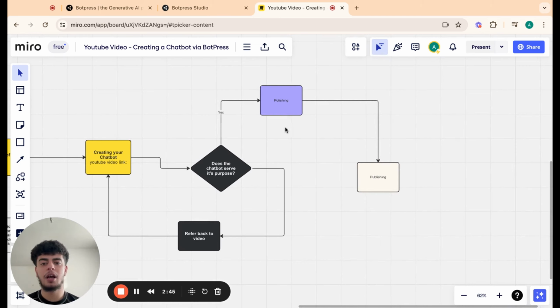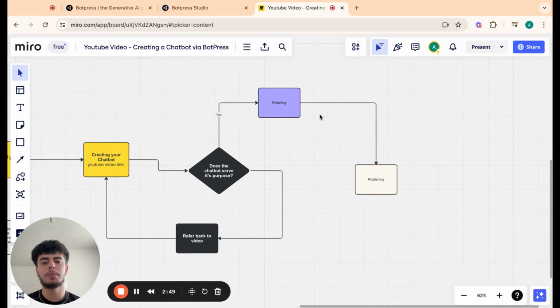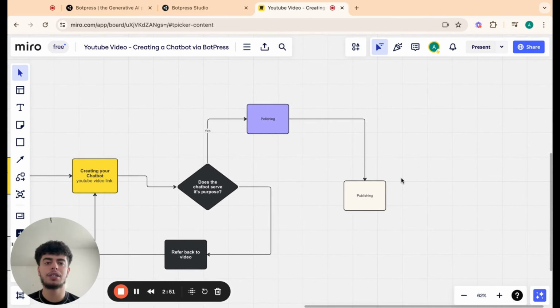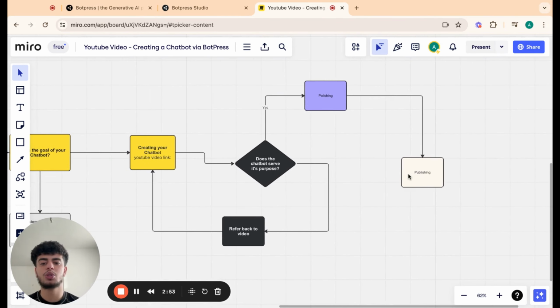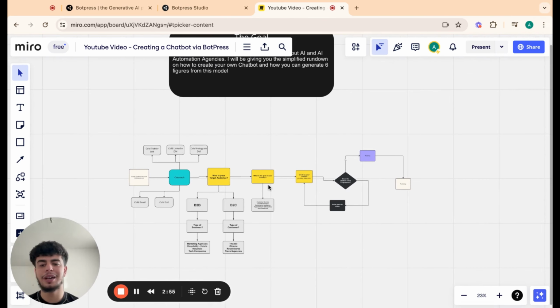Then getting into the last two points, which are polishing, where you make it up to standard, and then publishing. So we'll get straight into how to actually make the chatbot.